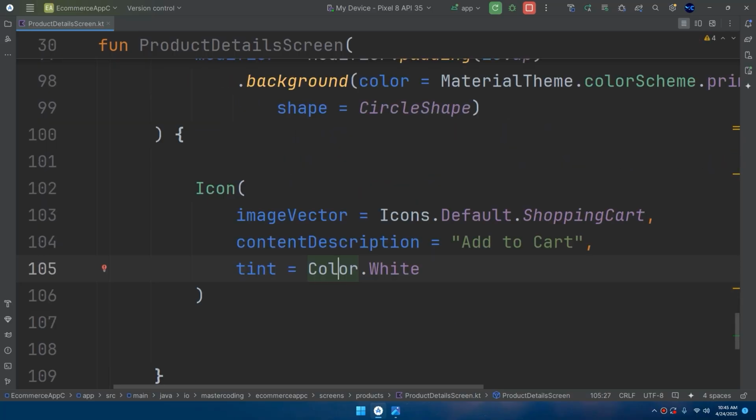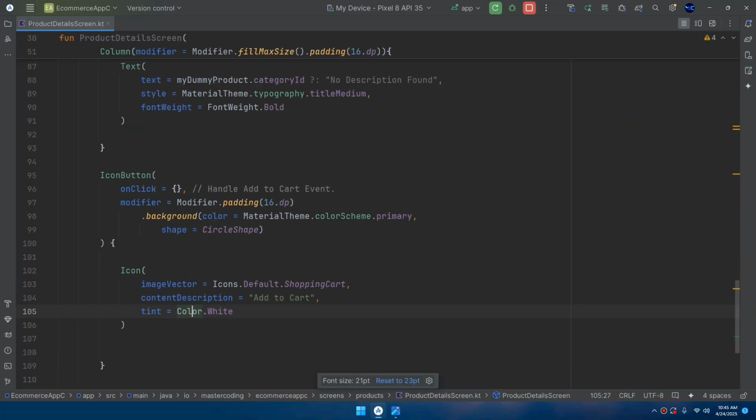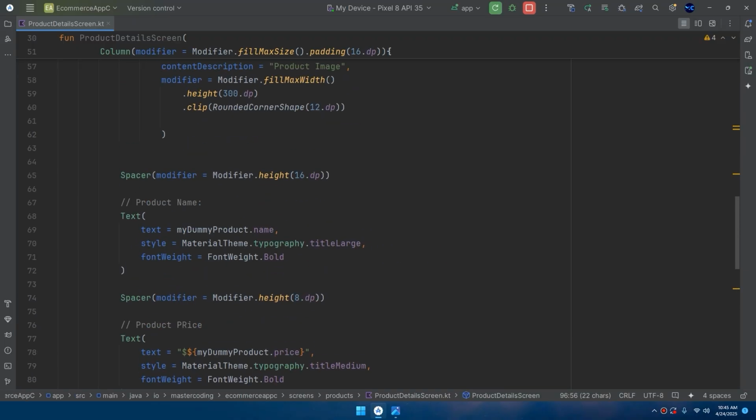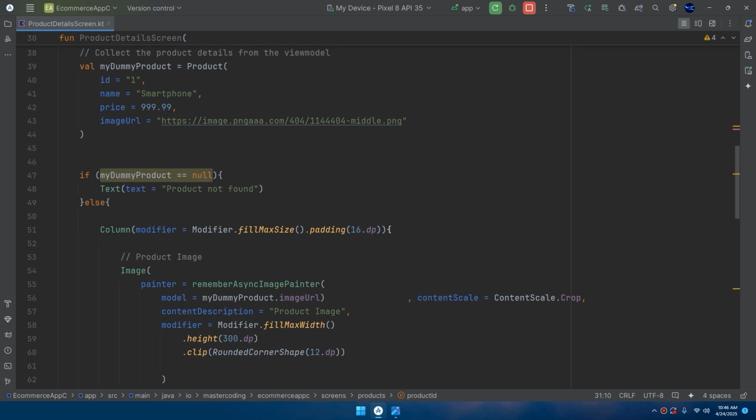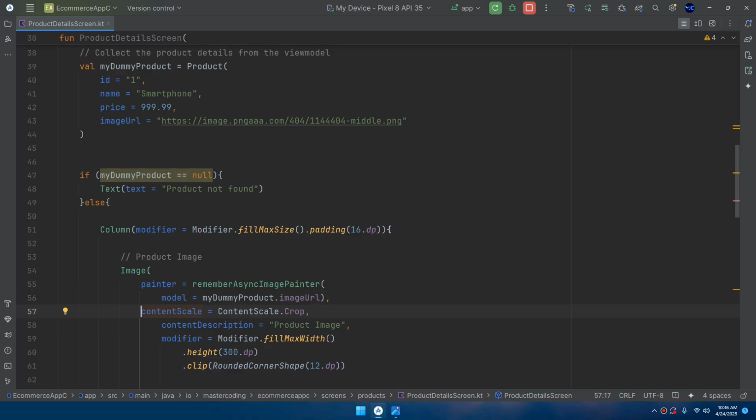Okay, this is our product details screen. Later, we're going to add and handle the add to cart event. Also, we're going to implement our view models. But for now, we're good to make the UI for this stage. Okay.